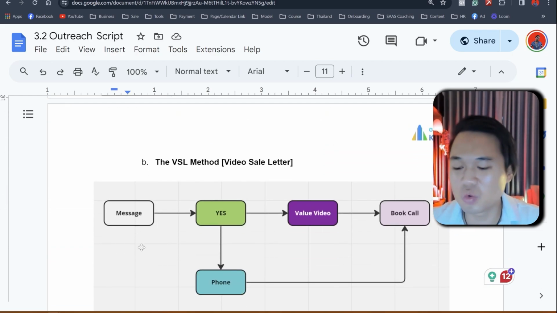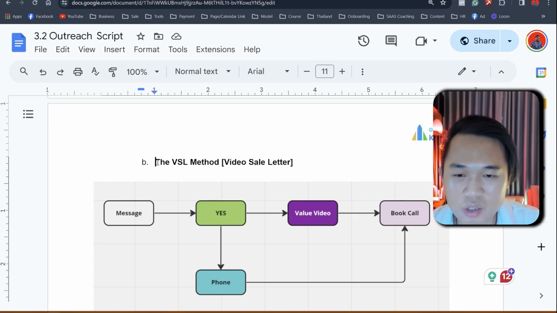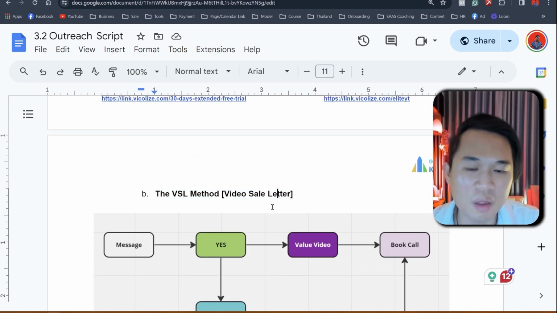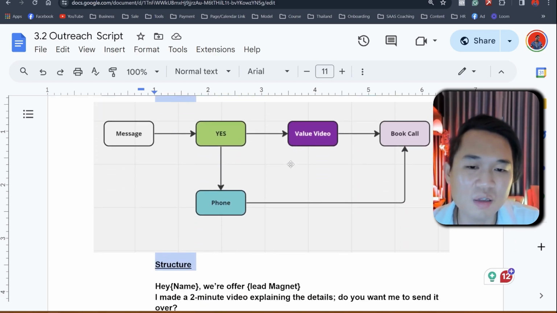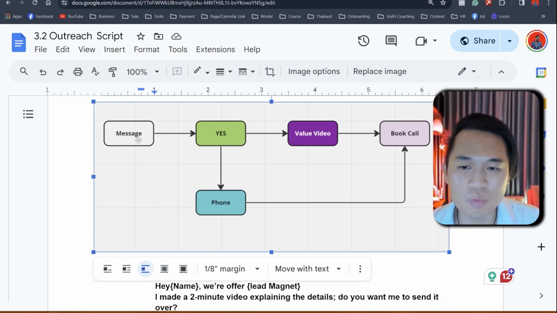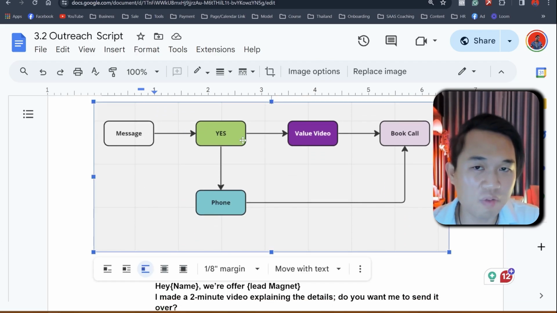Now let's get to the second variation. This is what we call the VSL method, the video sales letter method. The workflow is very similar. We're going to message them, wait for a yes, and then send them a video, and then they would ideally book a call. Not everyone will book a call. We're going to have some lost leads there.